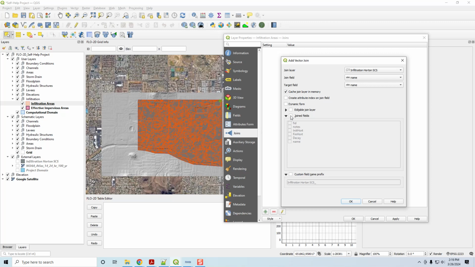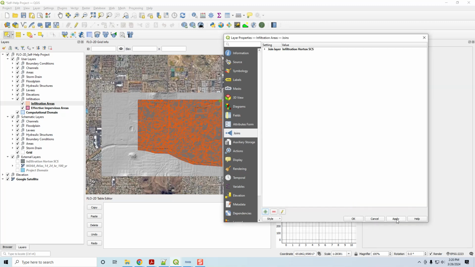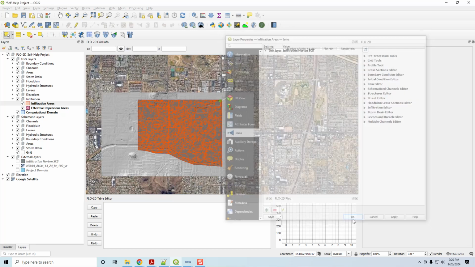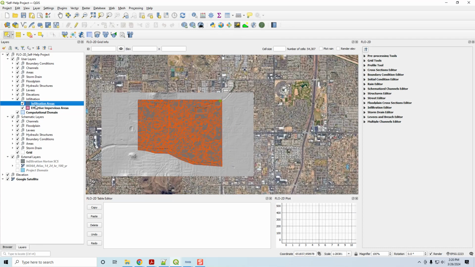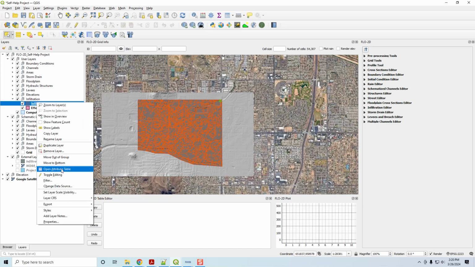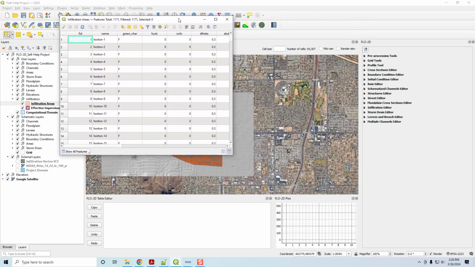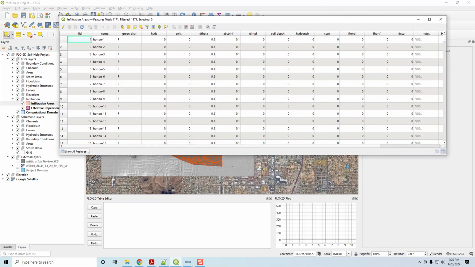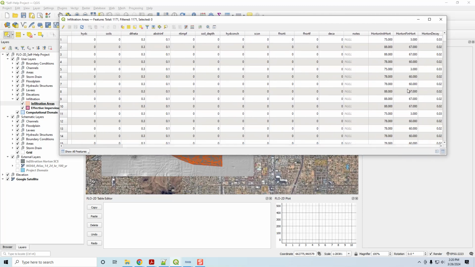So what we want is to check the joined fields, and we just want the ones that we are going to be using. We don't need the rest of them. And if you want to do a custom field, why don't we just call this Horton, and that'll be a little bit cleaner for reading. And we click OK, and I don't think you need to click apply, but I'll just do it anyway and click OK again. Now the next time that I open the attribute table for the infiltration areas, the table has been appended with the join data, as you can see here.